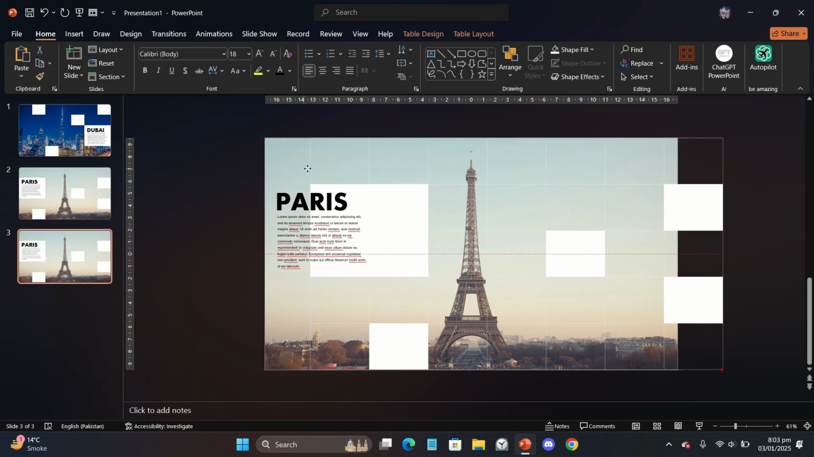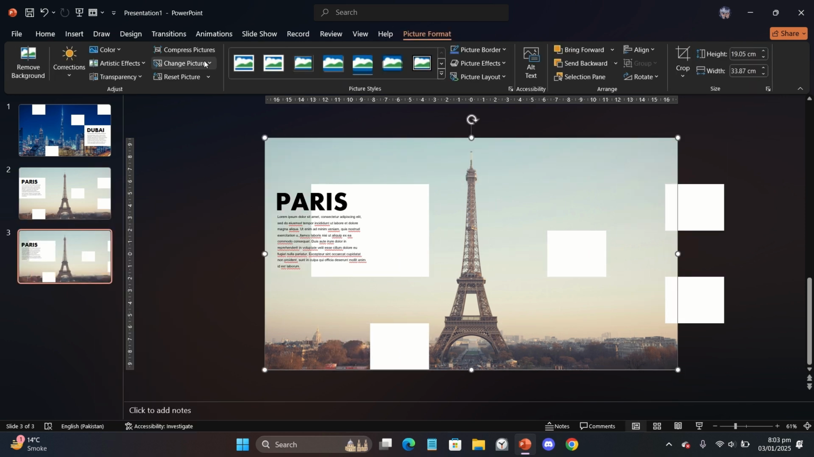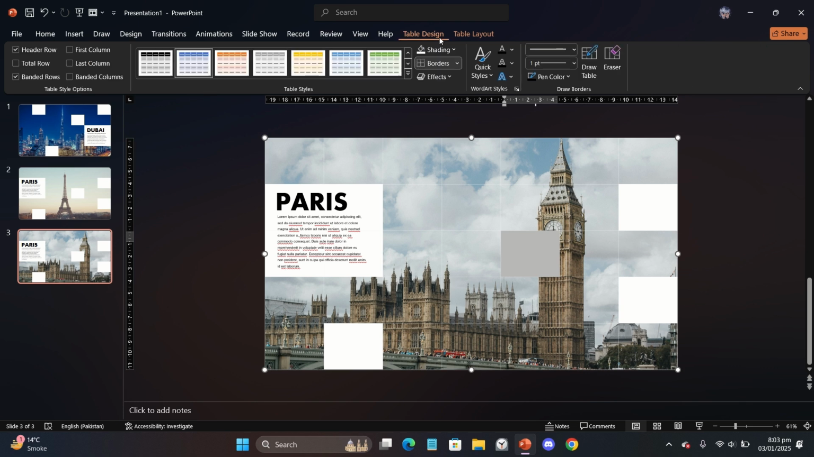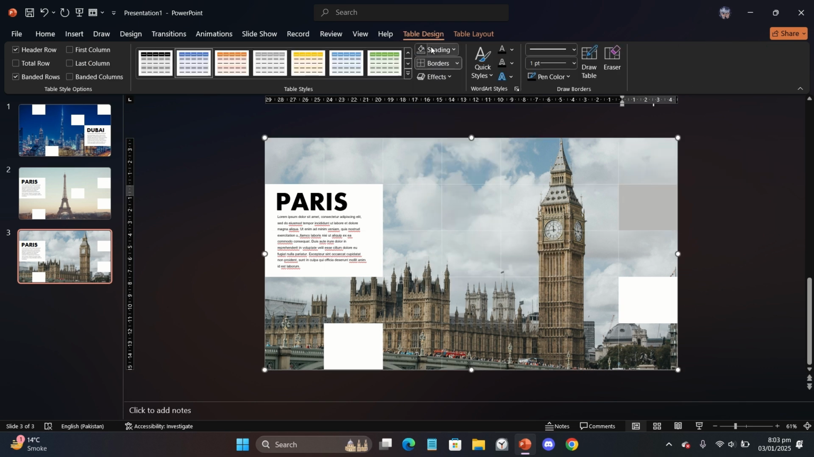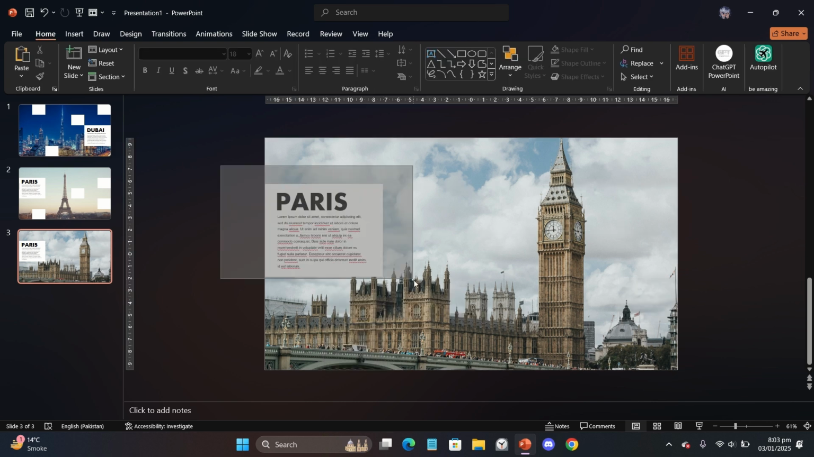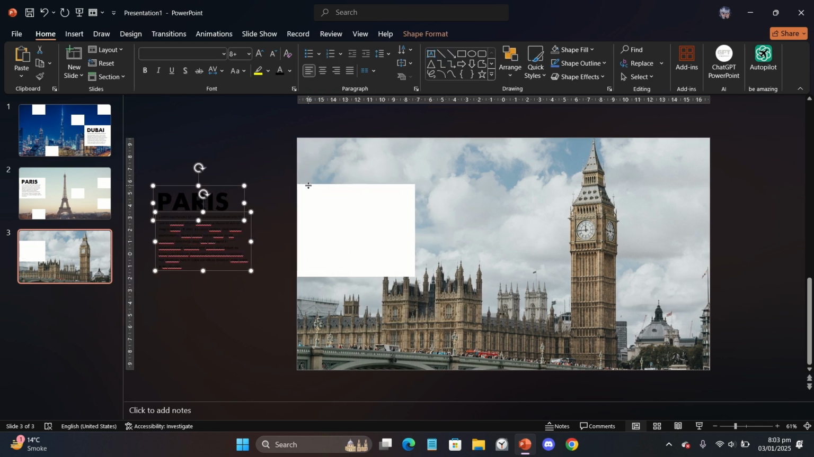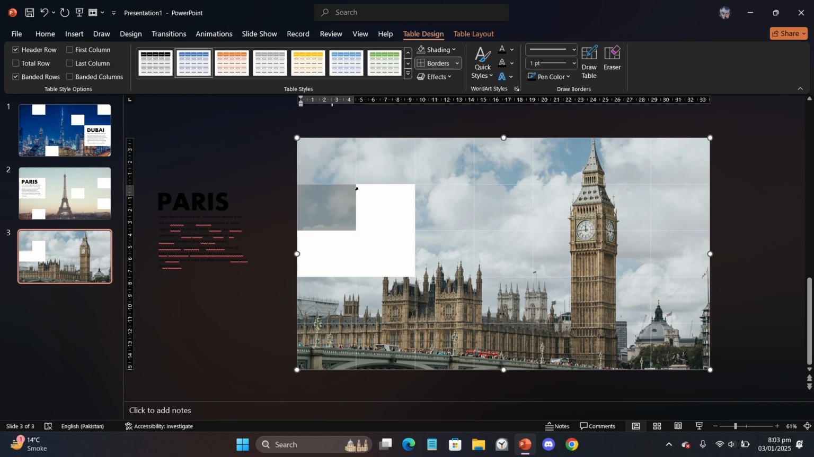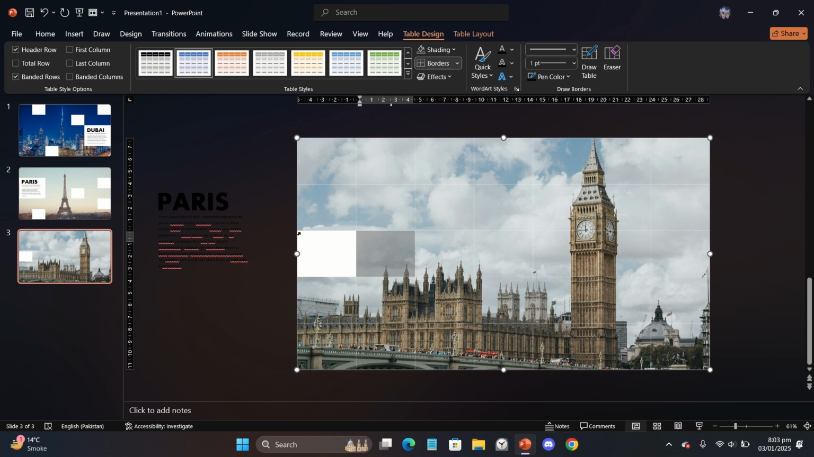Duplicate your slide and repeat the process. First, change your background image. Next, we're gonna unfill all of our rectangles in the table. Move the text alongside. The next thing we're gonna do is just unfill this rectangle as well.